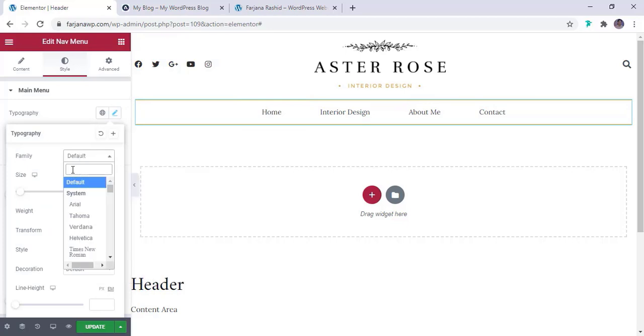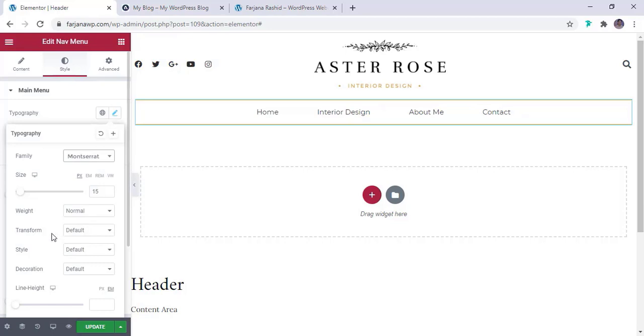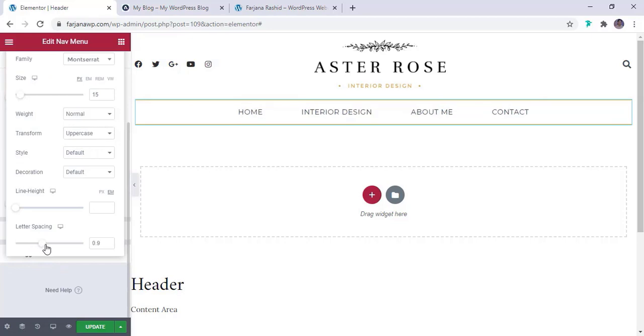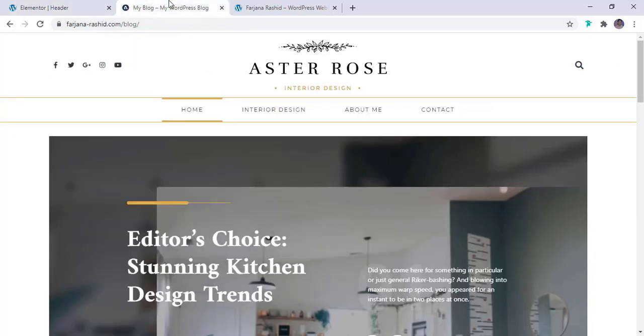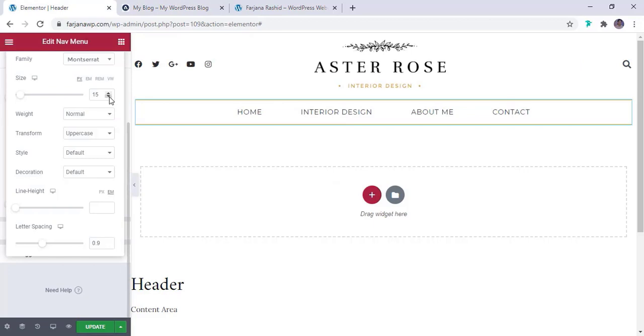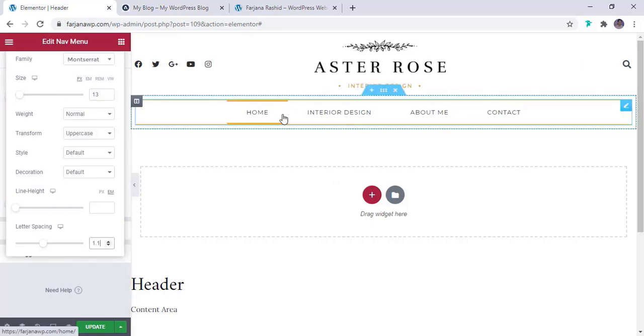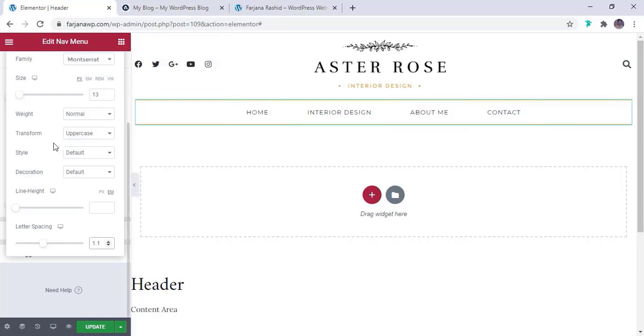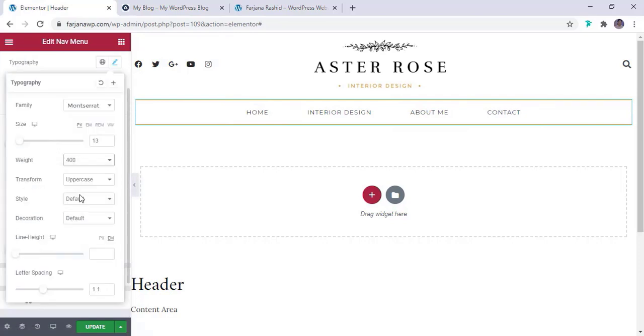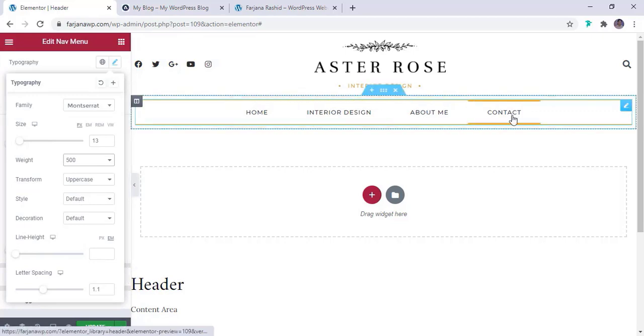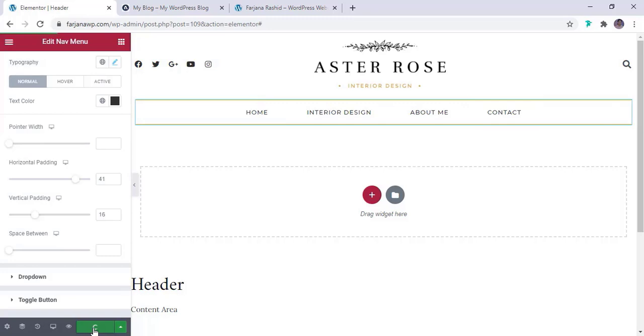And for here we can change the typography. We can make the font family to Montserrat, font weight to normal. Okay, we can leave it as it is, and text transform to uppercase, and we can add some letter spacing, and also we can decrease the font size. Looks good. And font weight we can add 400 or 500. It looks good now, and update it.